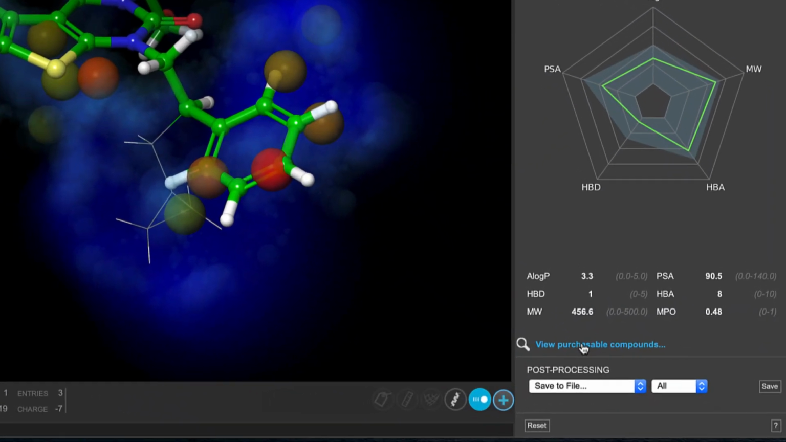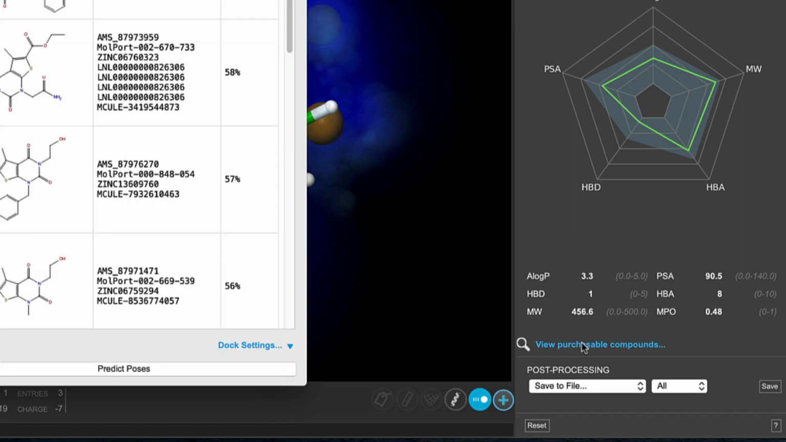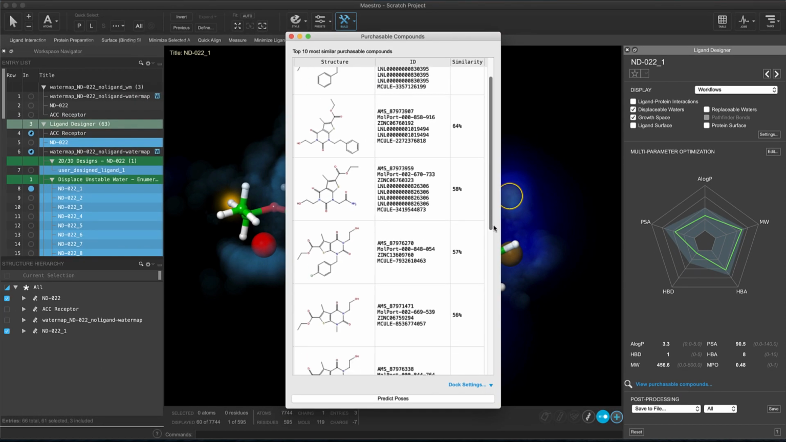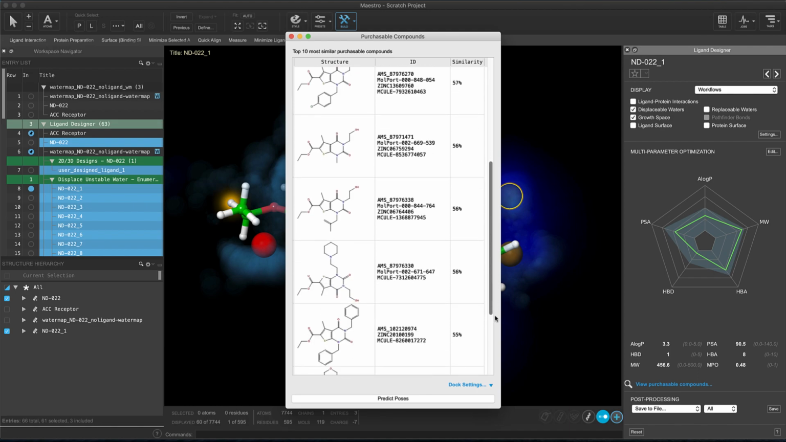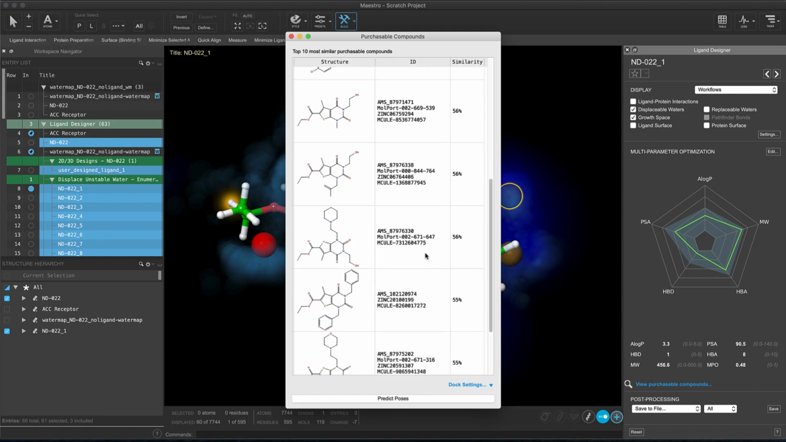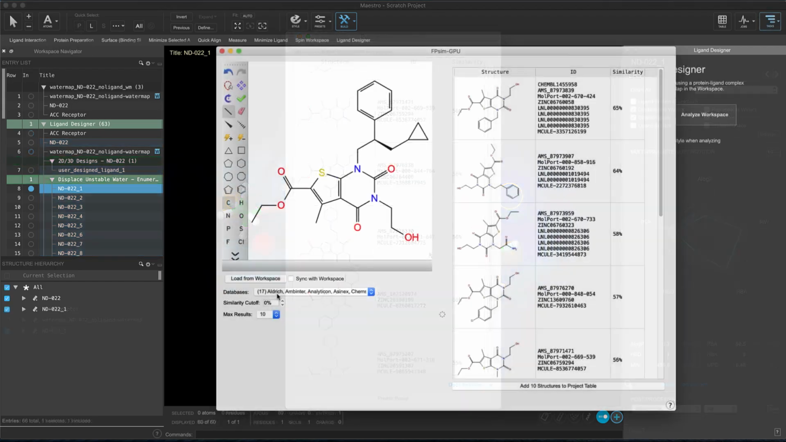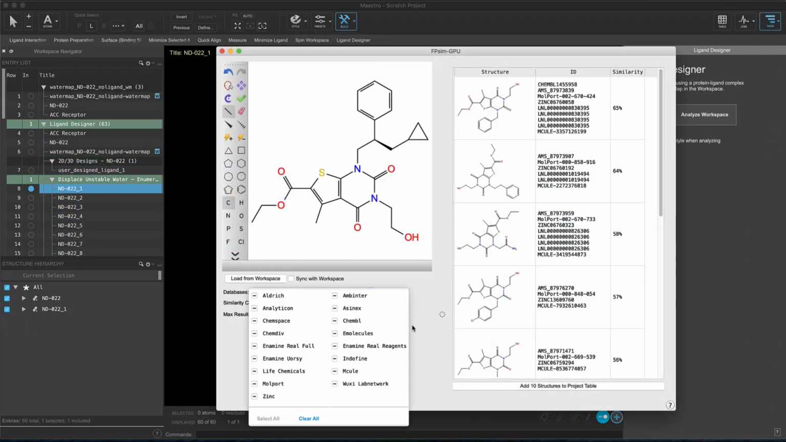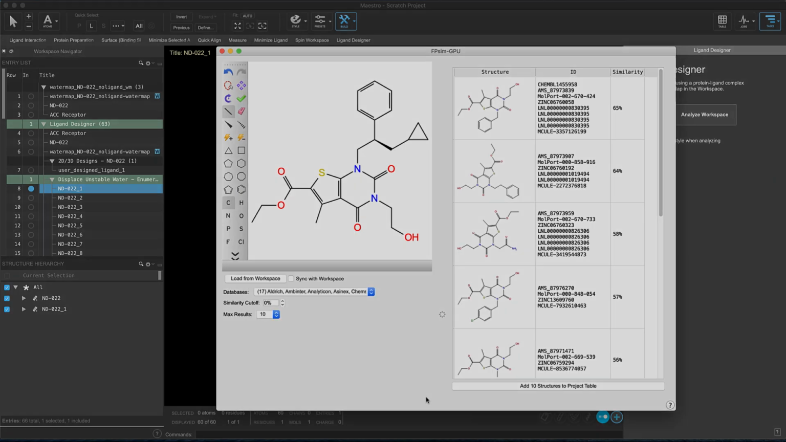Also in the Ligand Designer, for any given ligand in the workspace, one can quickly review a list of the top 10 similar purchasable compounds and with the option to predict their poses. This feature leverages the same FP-Sim GPU technology as the standalone panel and searches the same collection of public databases.